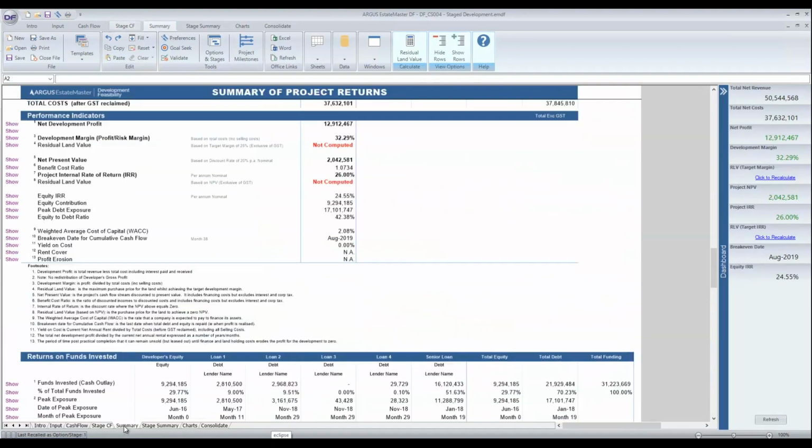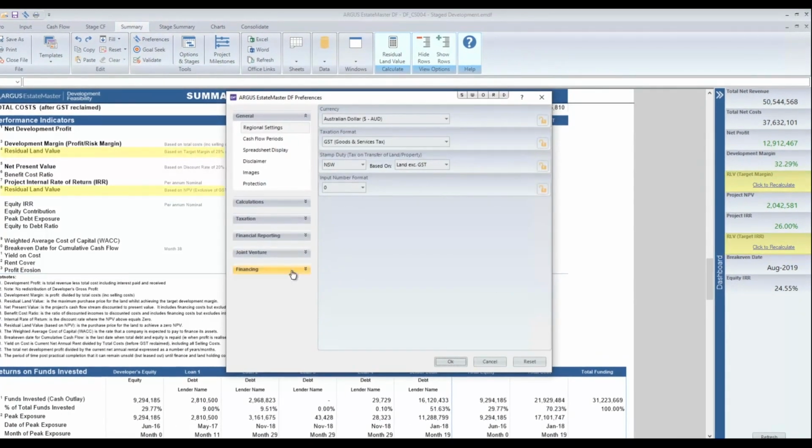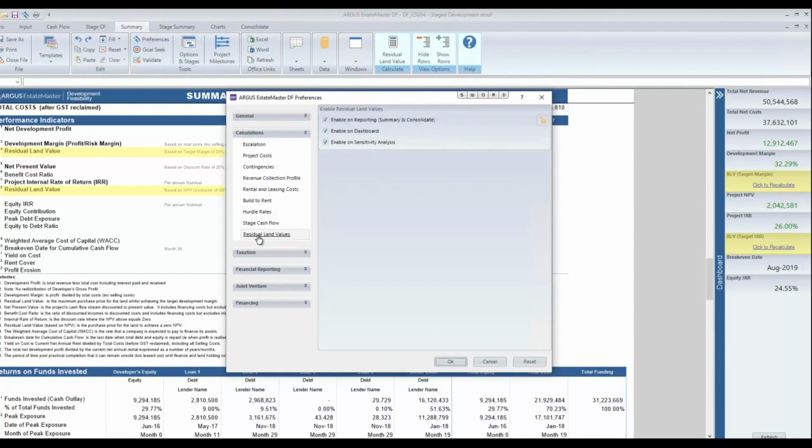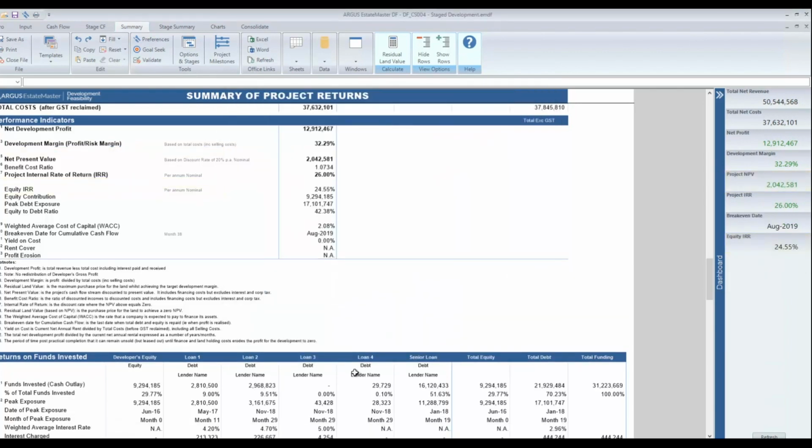In ARGUS EstateMaster DF, you can now decide whether or not the residual values are calculated and displayed throughout the model, including on the summary and consolidate reports, the dashboard, and the sensitivity analysis. This not only allows you to customize your reporting further, but also significantly improves the performance of the model if that analysis is not required for your project.